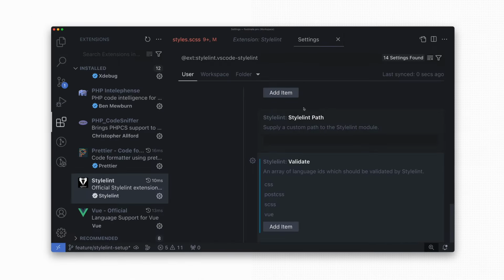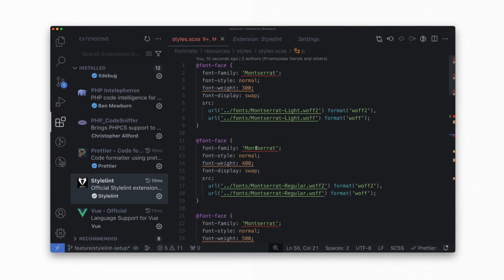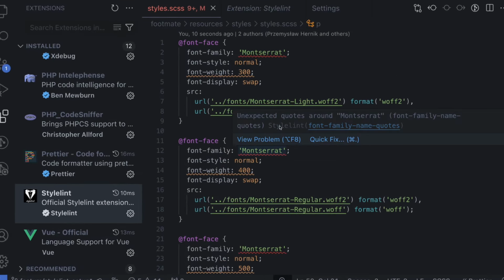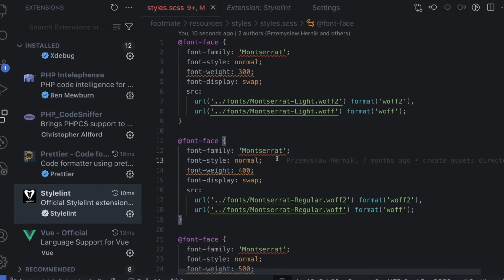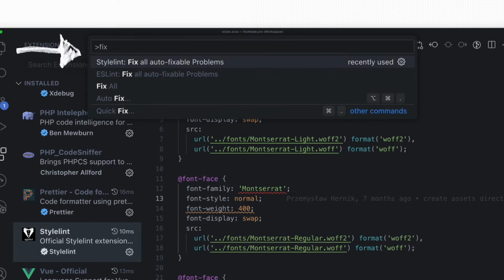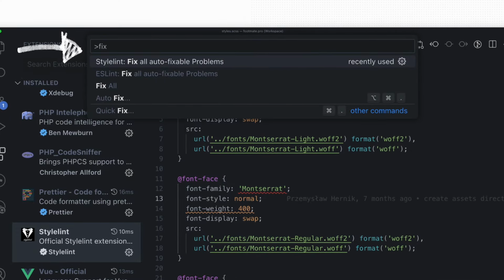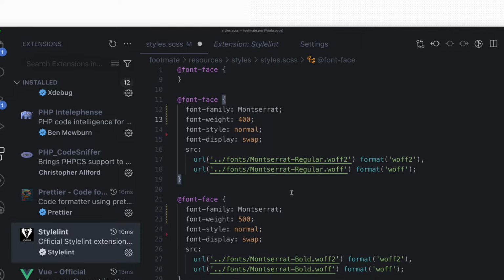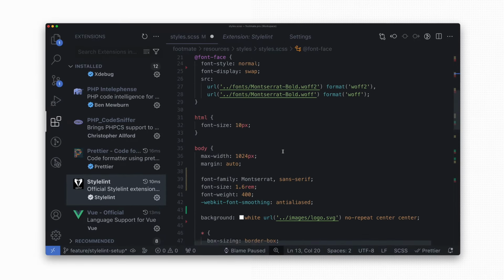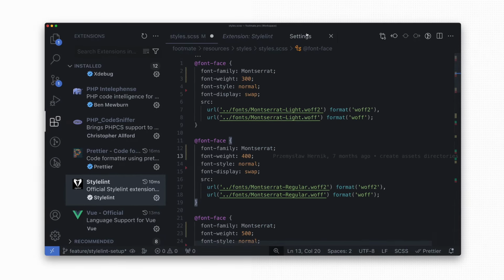So once installed, the plugin allows you to see the problems in your code as you write. You can also fix those issues directly in VS Code by using the Command-Shift-P shortcut, typing the fix and choosing Stylelint to fix the file. You can also modify the settings and enable file formatting every time you save a file.